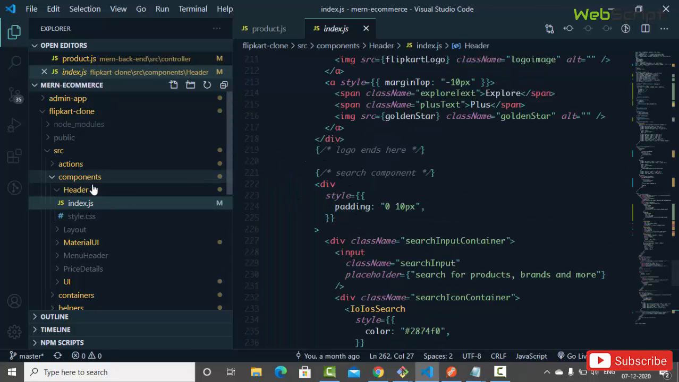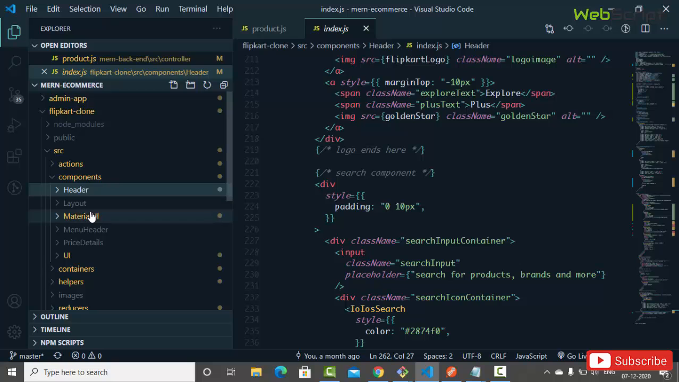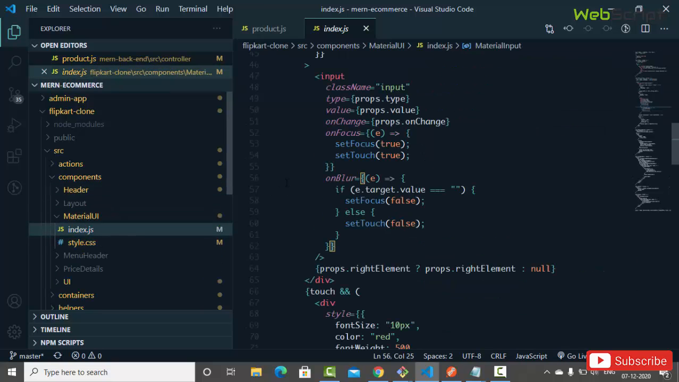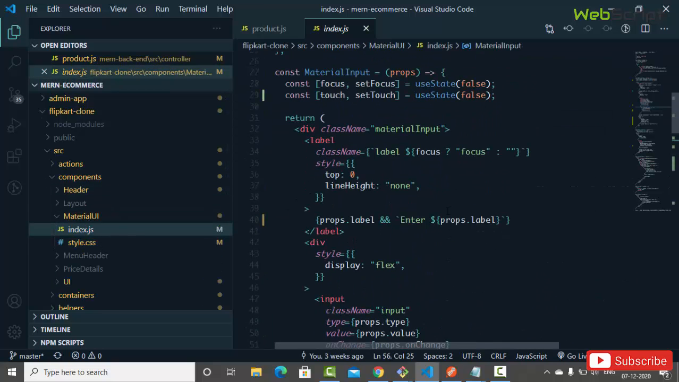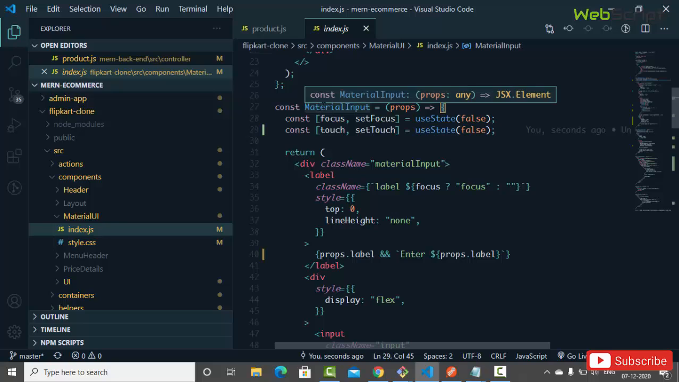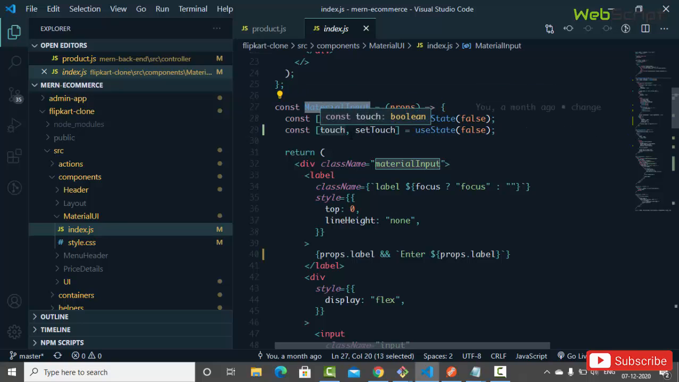Index.js, and I have already introduced you to it. So next, material UI, index.js, and the important thing is the material input and how I'm doing the validation part. So here you may be interested in this material UI input, how I'm doing the validation part.